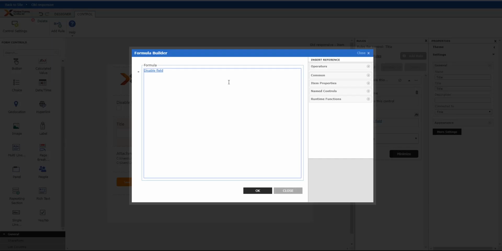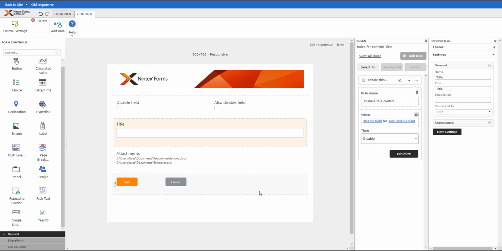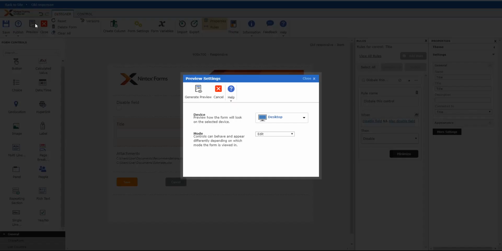So let's go back to our rule here, and we've got disable field, and we can do ampersand ampersand and then name controls, and we say also disable field. So that's really the second checkbox returning true. So they both have to equal true for this to be disabled. So let's go and check and see if that worked.